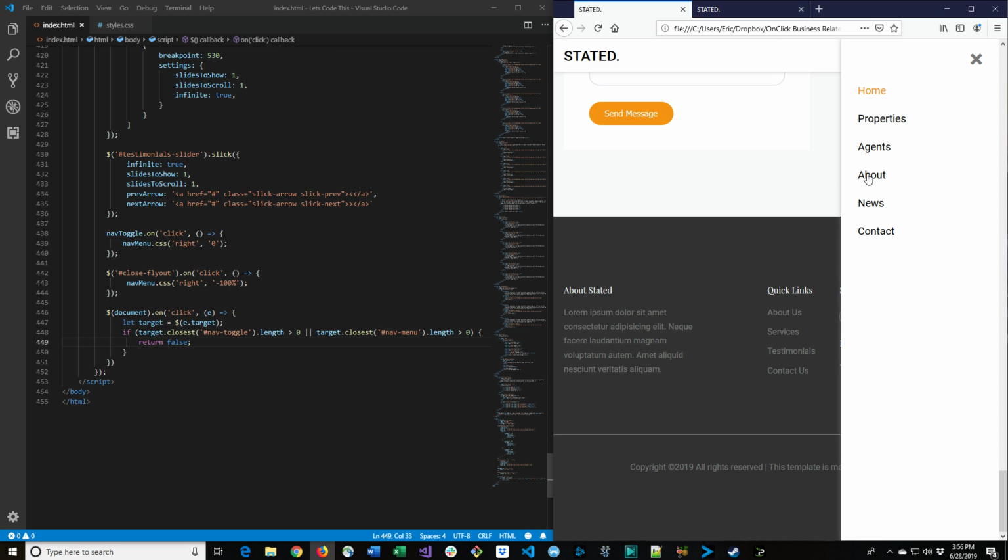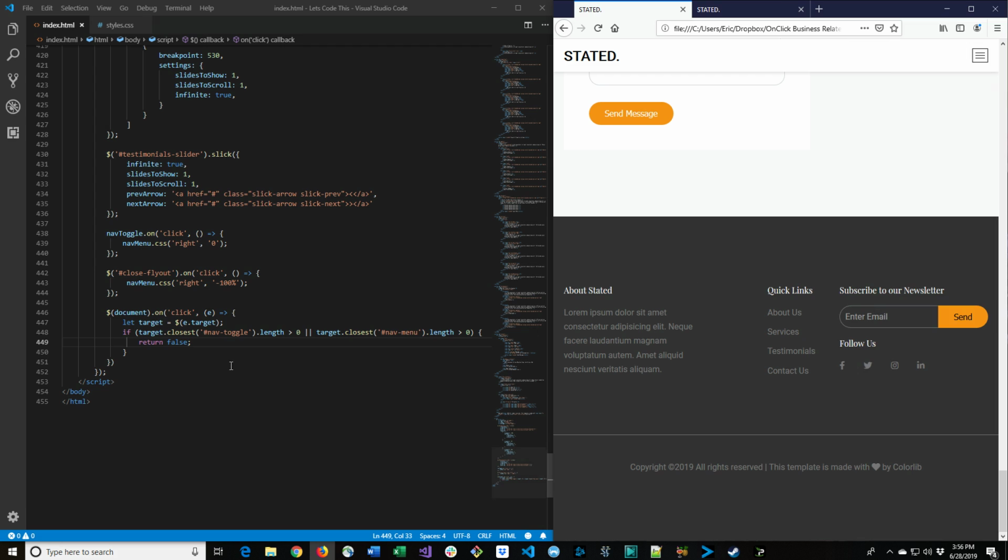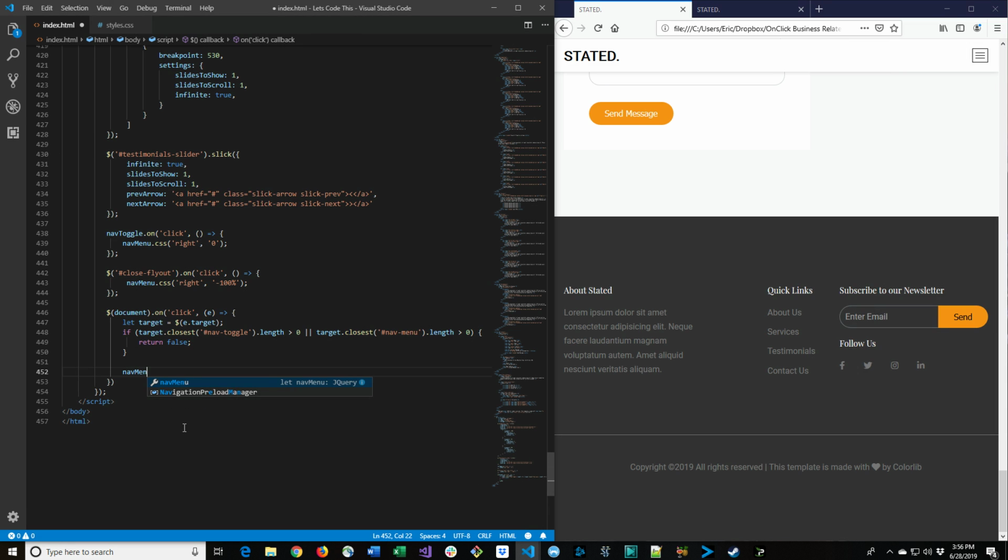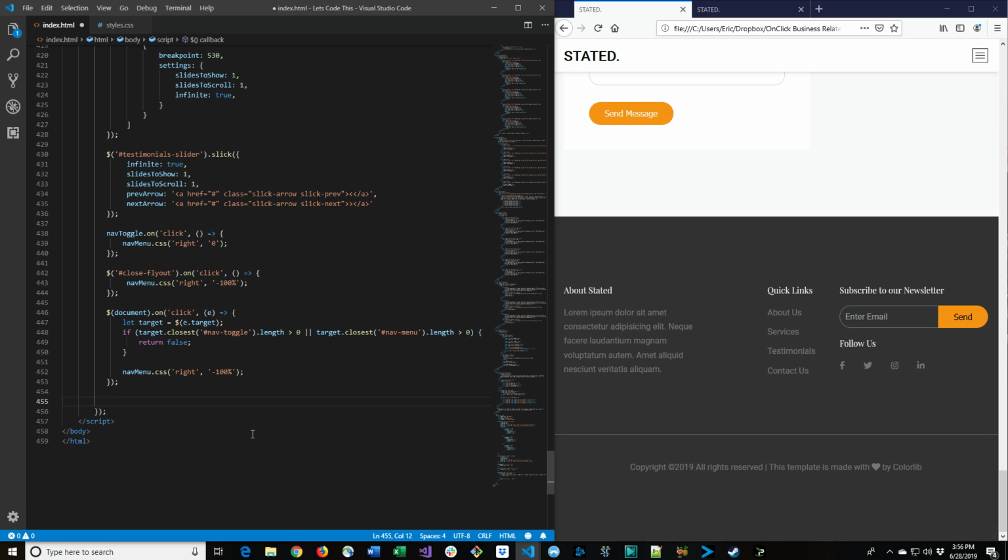If we have not gotten inside of this if, that means that the click happened outside of this nav menu box, somewhere out here. If that happens, then we want to do navmenu.css right -100%, similarly to if they clicked on the close X button. We want to get rid of that nav menu.